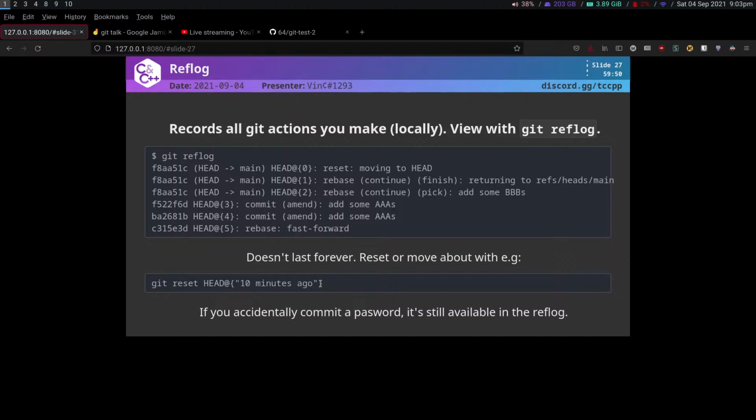You can sort of edit the Git history so that it doesn't have any record of the password, but it will still be in the reflog and it will exist for 90 days or so on GitHub servers. All right.